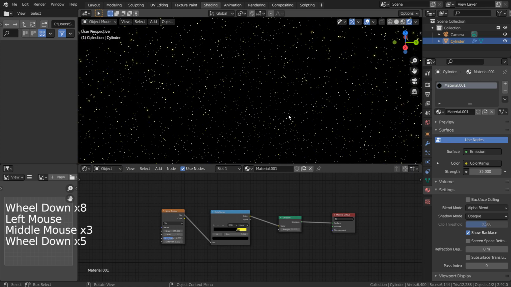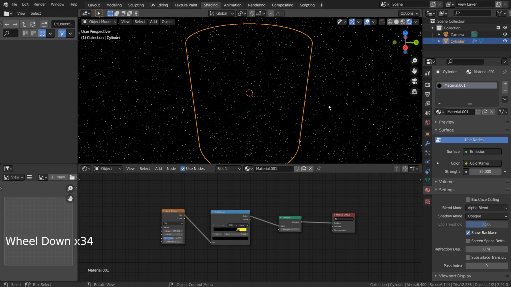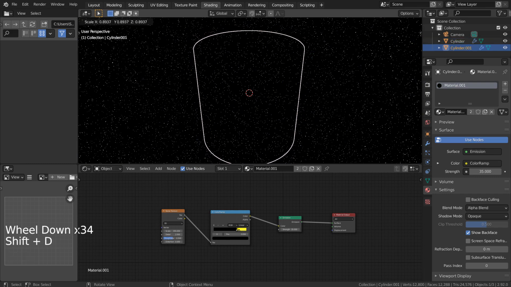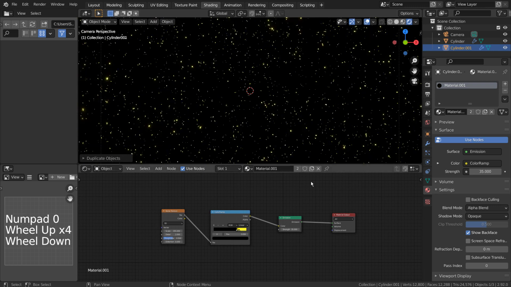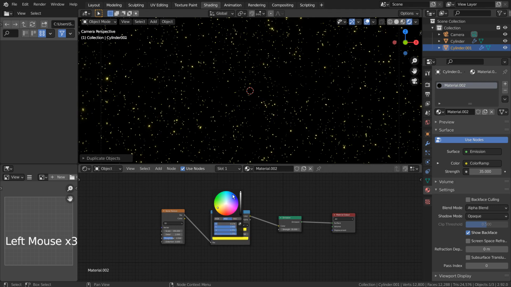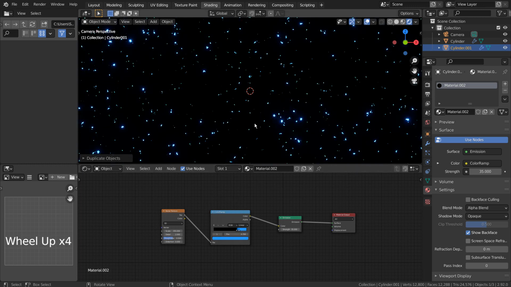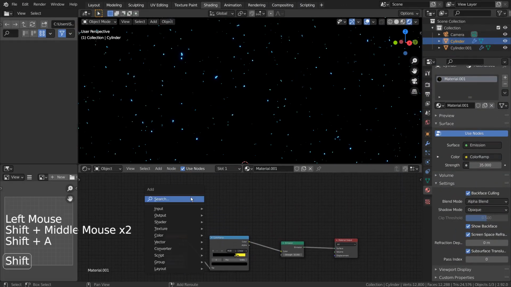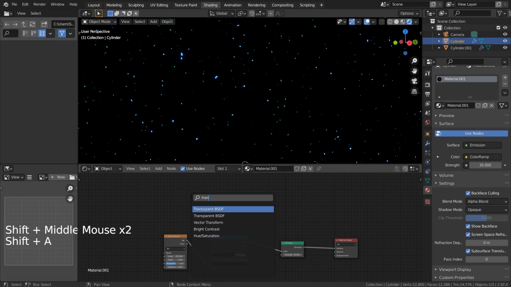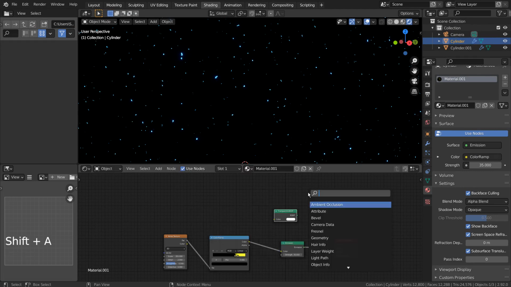After selecting the cylinder, let's press Shift-D to duplicate it and S to scale the new cylinder. Let's click this number button to make the new cylinder's material unique, and assign a new color. Time to add the transparent BSDF and the mix shader nodes.